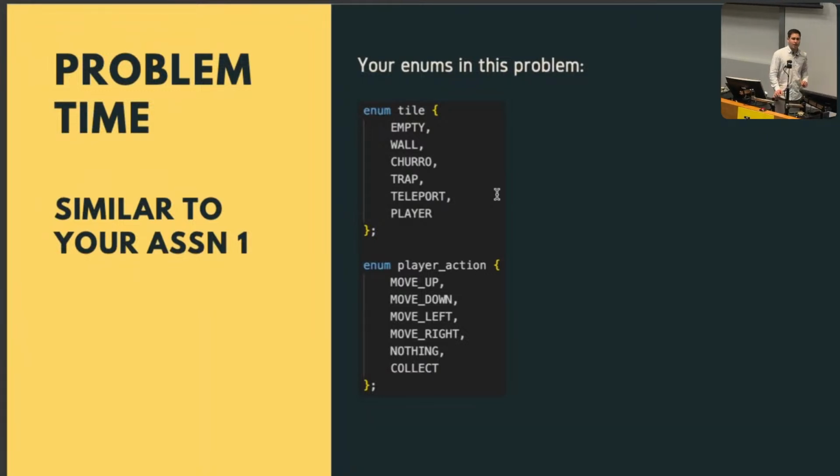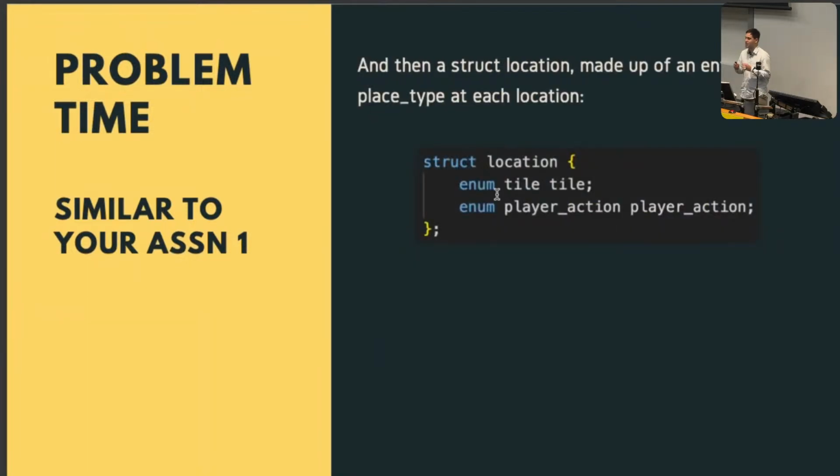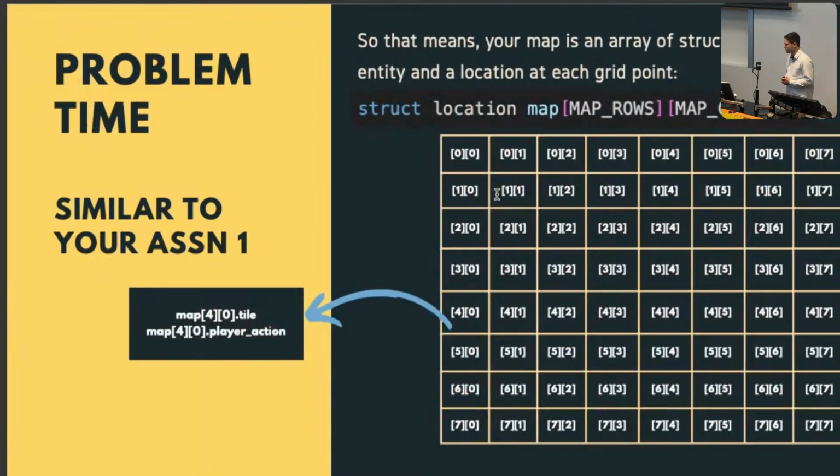We had a look at the enums that we get. So the enums represent what could be at a particular tile. And we had a look at that overall location struct. So do we see the similarities to assignment 1? Pretty obvious? All right.